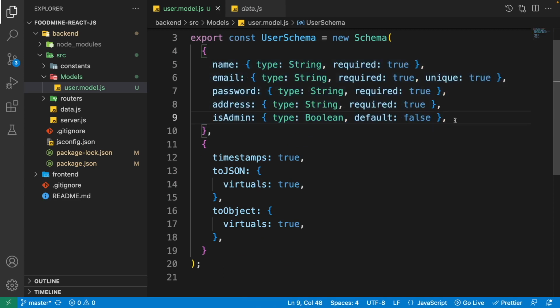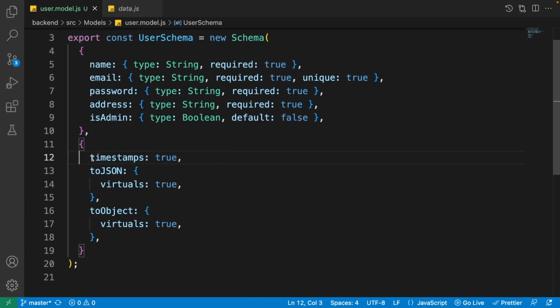But the other fields are all here. Using these timestamps adds two other fields to this schema with the names of createdAt and updatedAt. Whenever we create a new user or update a current user, these two fields will be automatically updated. And these two toJSON and toObject options with virtuals set to true are useful when you want to define getters or virtual methods on your actual data inside the database.